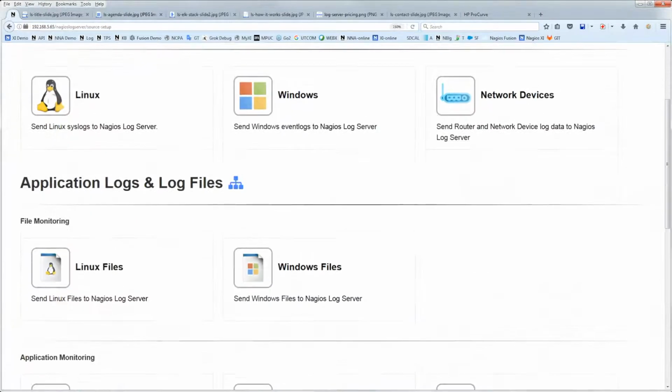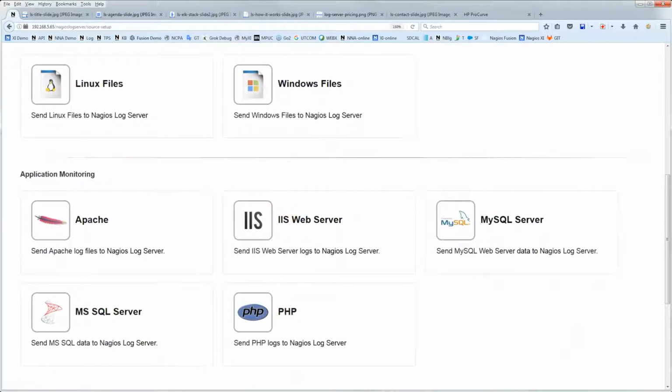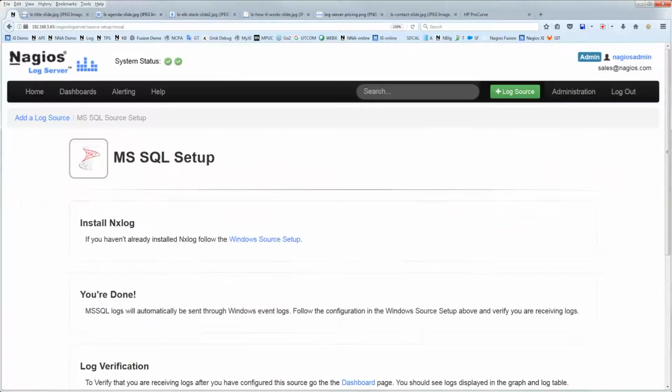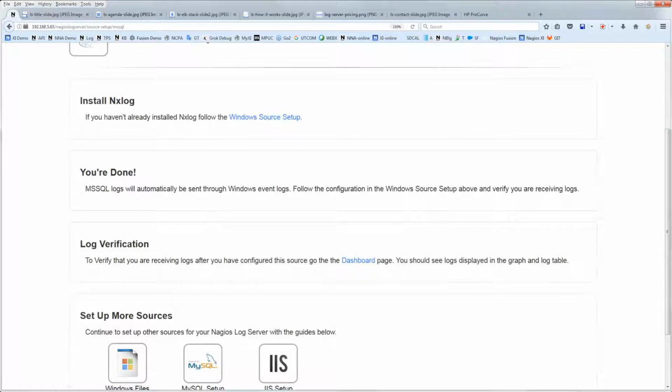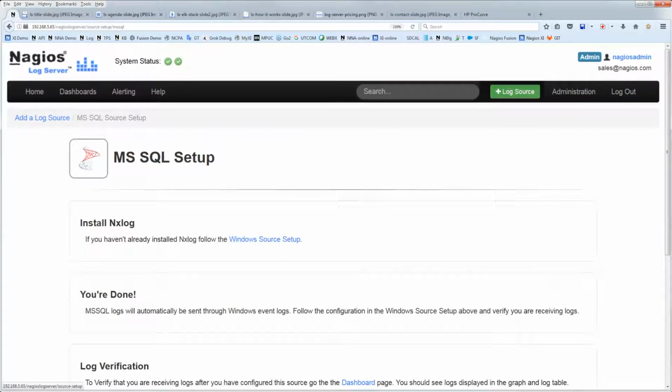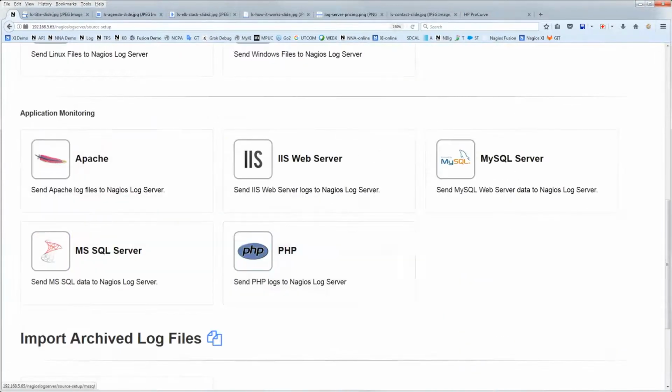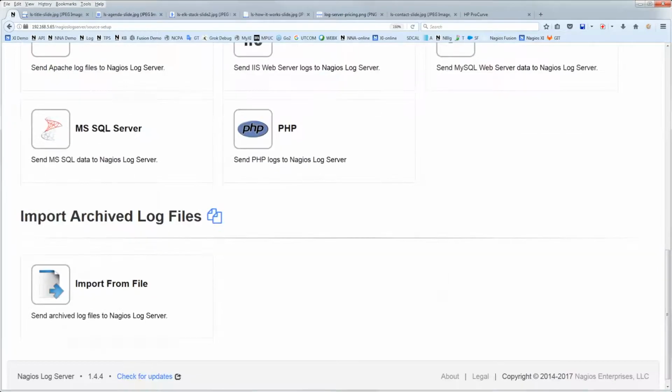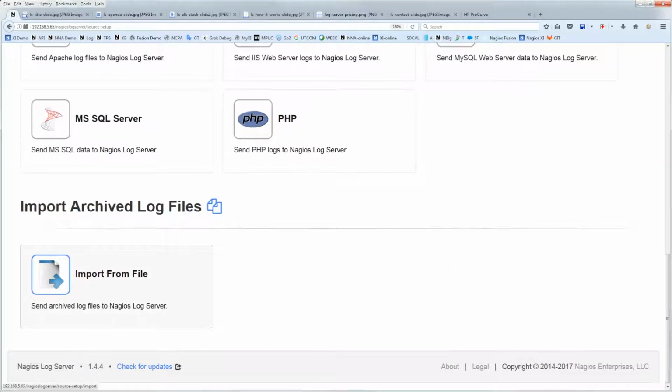And then some of them are even easier. For example, if you want to monitor MS SQL logs, just follow the Windows source setup, and that's it. You're done. Those logs are automatically going to be sent over. Other information here for other applications, and then you can also do a one-time import from a specific file if you want to dump a bunch of logs in at once, and so that's a capability as well.